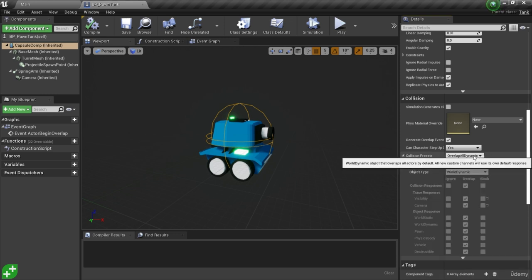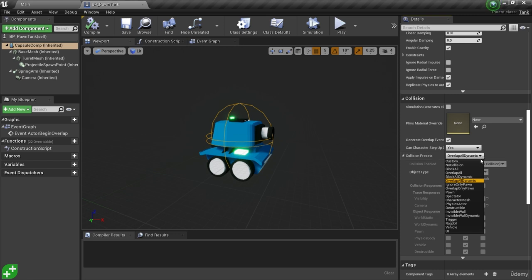Now, collision presets can be set to any number of options, and by default, we see overlap all dynamic. Now, depending on the version of Unreal Engine you're using, you may see something else here, but we can change this. If we select the drop down and choose block all dynamic, then the grayed out options below change. Remember, we were on overlap all dynamic. And here we see three columns of checkboxes.